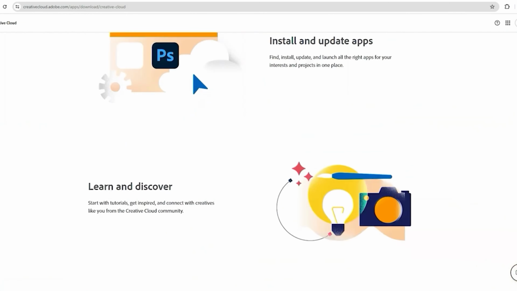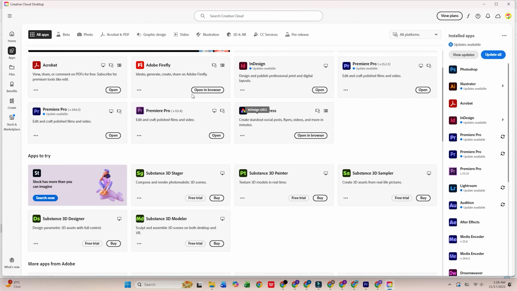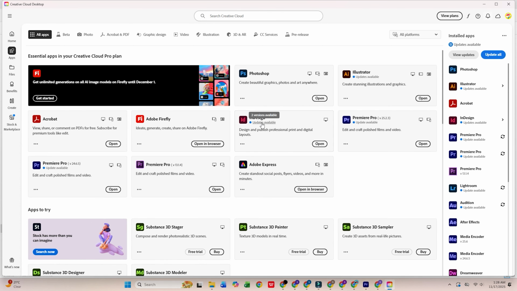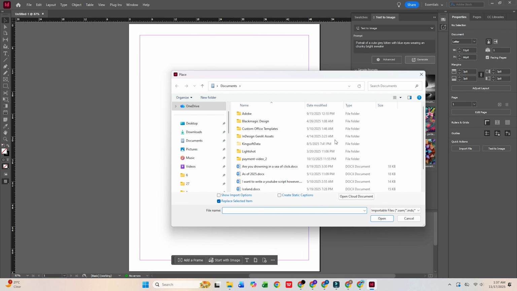After that, download and install the Creative Cloud desktop app. Open it, go to the Apps tab, search for InDesign, and hit Install. The installation begins automatically. Once installed, open InDesign and start creating.